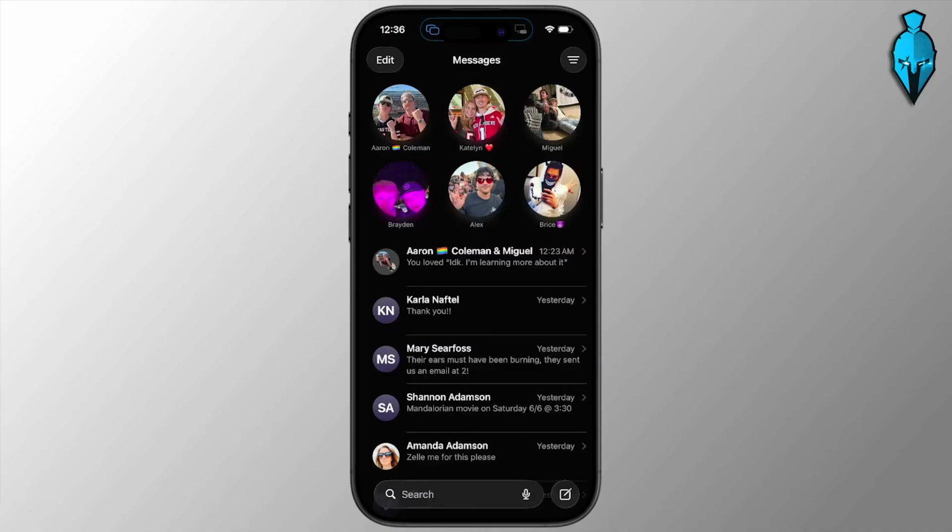But to turn those green messages back to blue, what you need to go ahead and do is remember what those colors mean in the first place. Green messages are regular SMS text. Blue messages are iMessages, which obviously only work between Apple devices like an iPhone to an iPhone, an iPad, or a Mac.